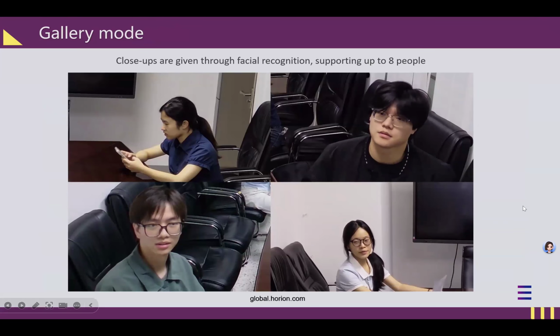Yeah, gallery mode means the AI camera will recognize the face images in the images it can catch, and divide the different faces into different screens. It also supports adding at most 8 people. That means 8 split screens at the same time. That is a great help for some small meetings.